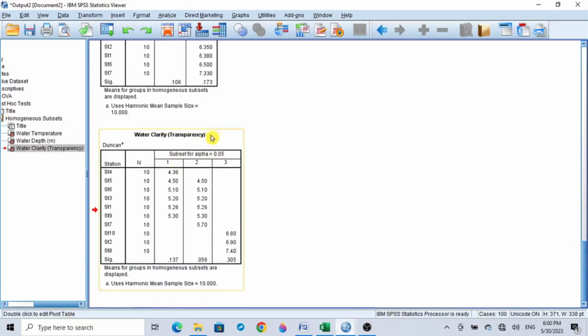Table 3 is water clarity. This table is different from the previous tables, and the approach here will be different. As you can see in this table, there are 3 different subsets. That is subset 1, subset 2, and subset 3.